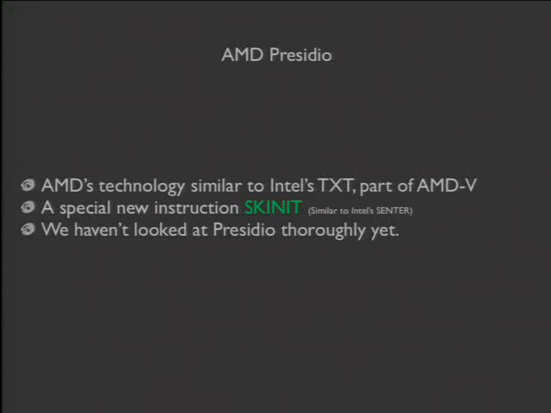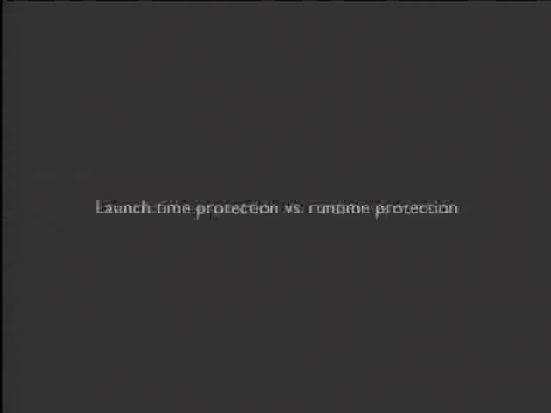Okay, another point really worth stressing. TXT is not the silver bullet that will eliminate all the malware. No, really, by definition, it is not. It provides one thing, and it provides it well. It provides launch time protection. If you use TXT, you won't be able to change the boot sequence. But TXT does nothing against runtime attacks, against runtime compromise.